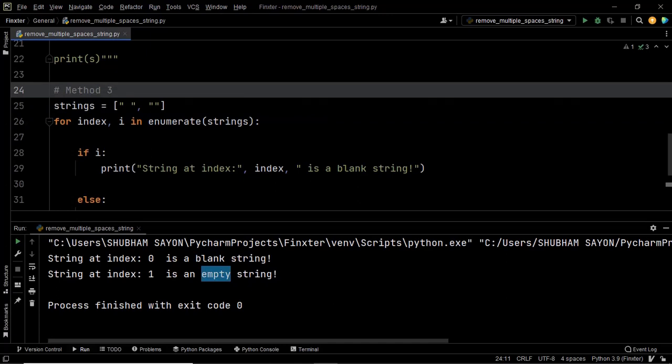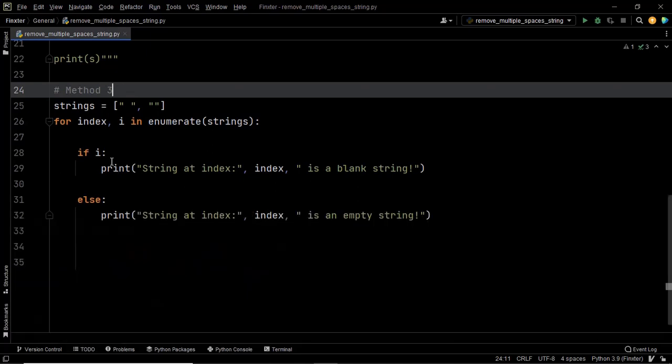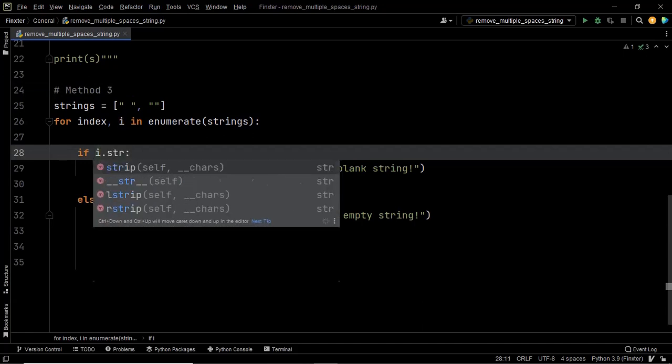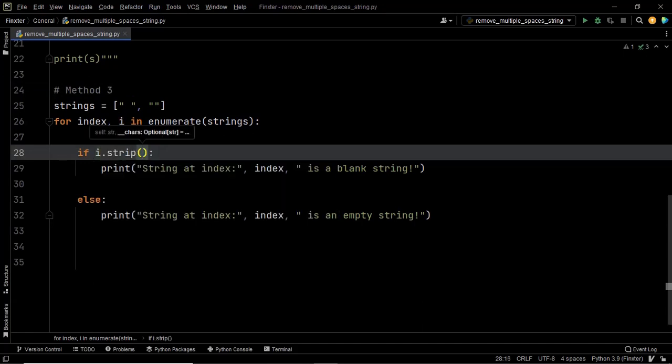Now let's discuss the third case where we have a blank string and we want to consider it, or we want to convert it to an empty string. So how do we do that? To do that, we simply have to use a method known as strip. So this means as soon as we use the strip method along with our string, which is I in this case, it will eliminate the white spaces and then return the string.